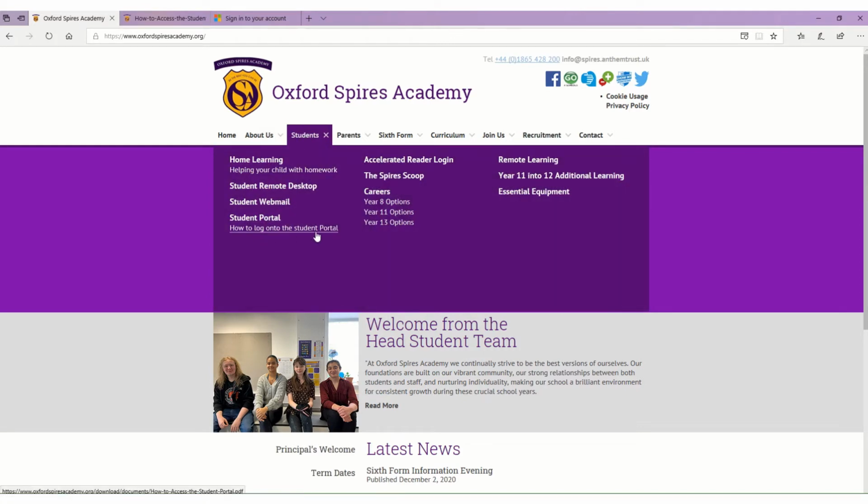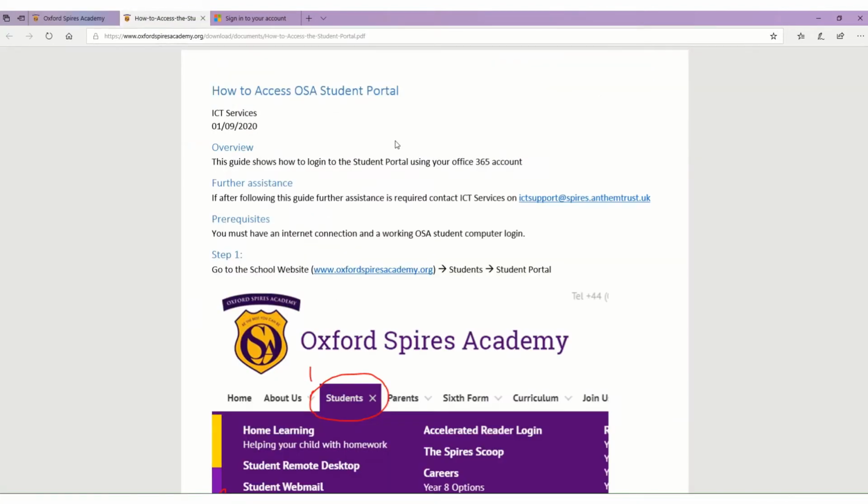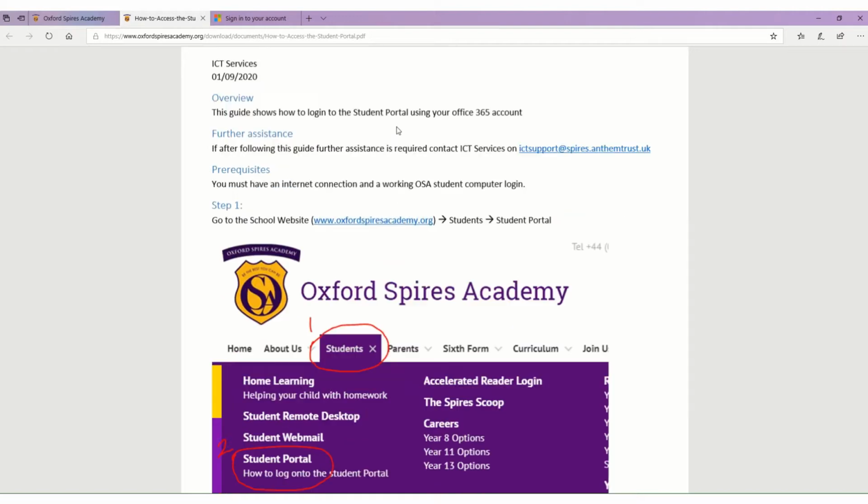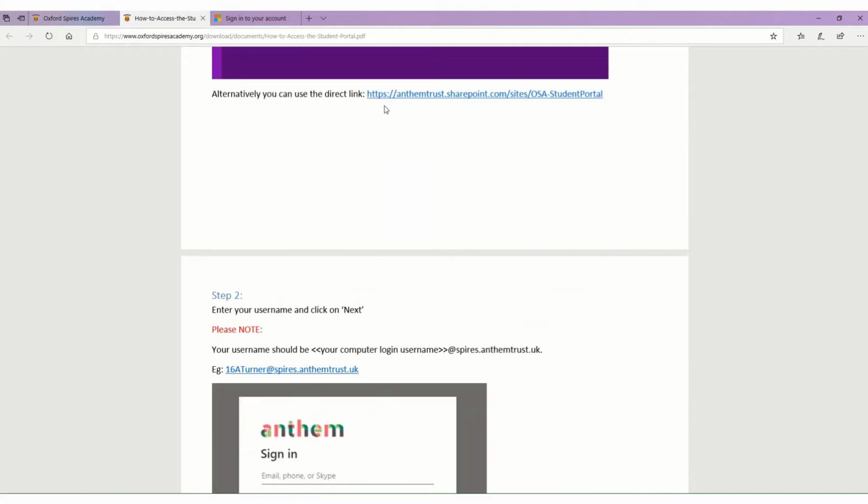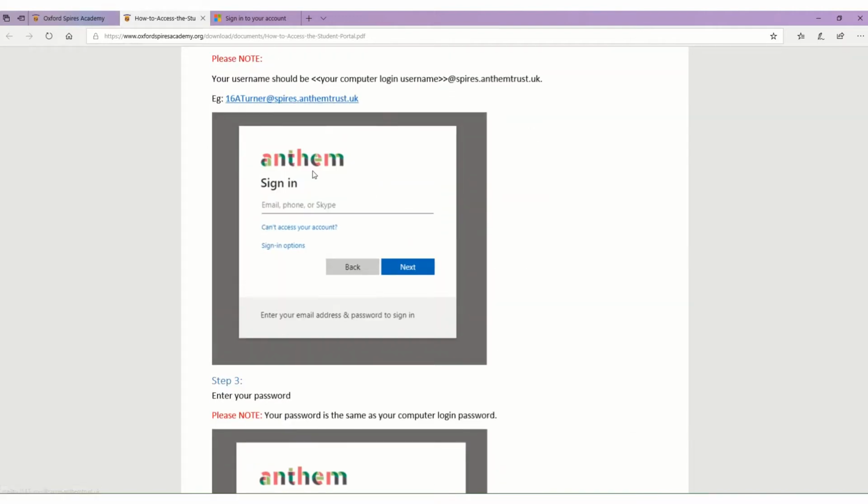There's a little help file underneath it. If we click on that, we get a step-by-step how to get onto the Student Portal. But essentially, once you click that link to the portal, you get asked for your email address as a sign-in. And that's made up with two numbers, which is the year you joined year seven. So in this example, 2016. And then the first initial of your first name and all of your second name.